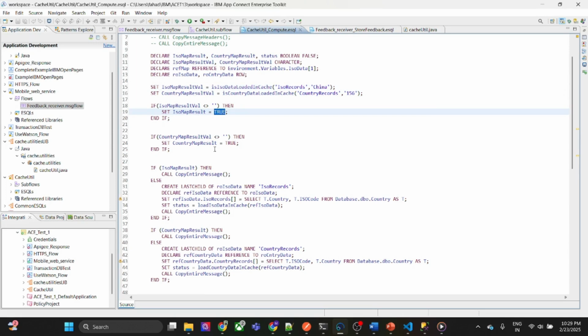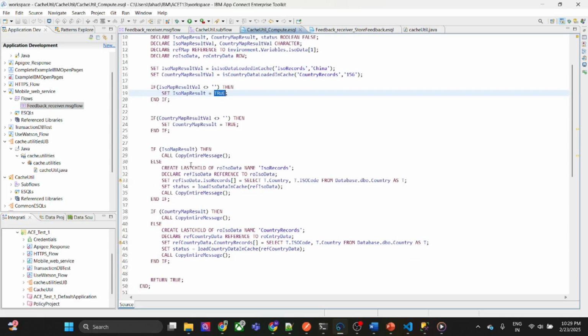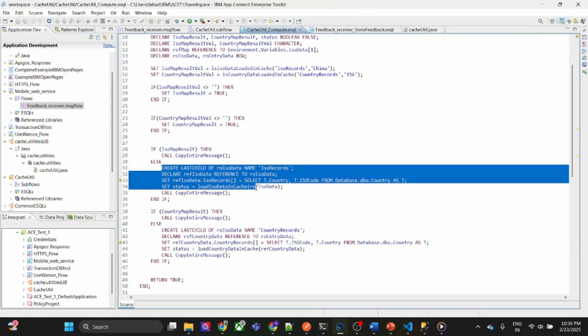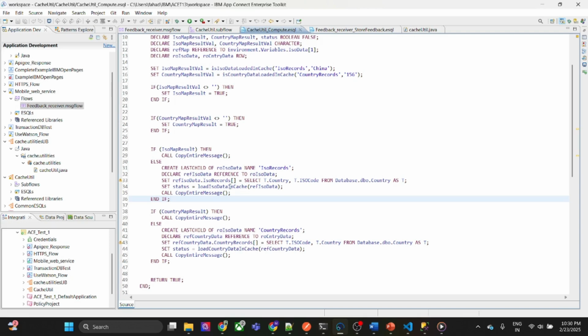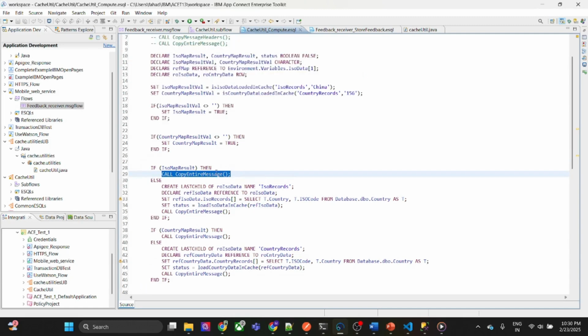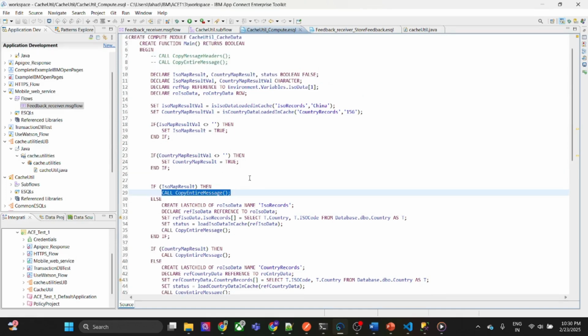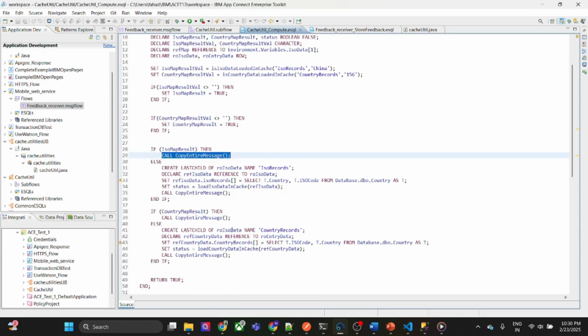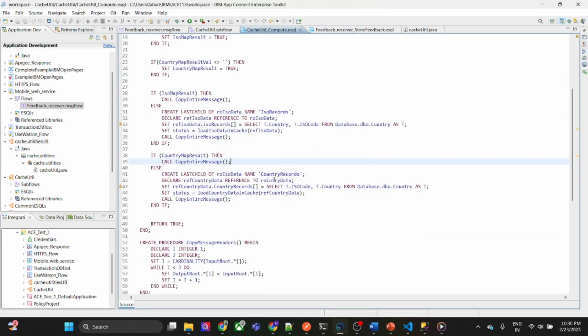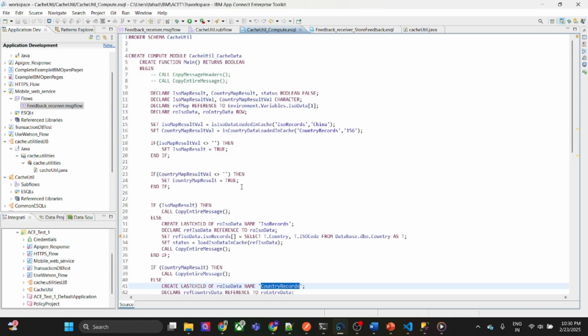If this is true, then it will not load the table data again into my global cache, and it will directly send the message ahead. So from the first transaction only, it will load everything, and for the next transaction it will not load, it will only go ahead. The similar thing is for the country records.